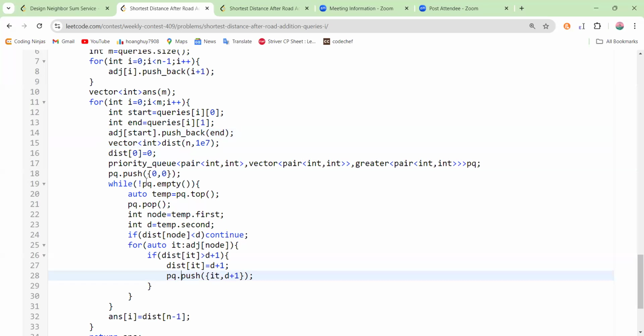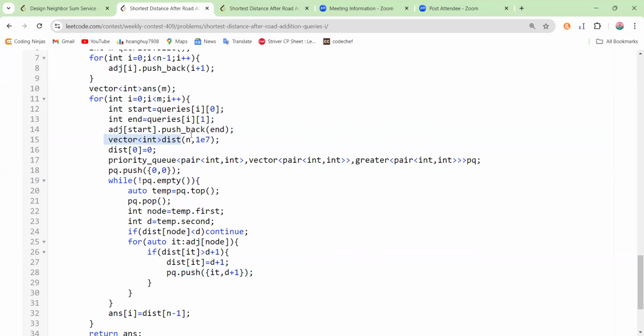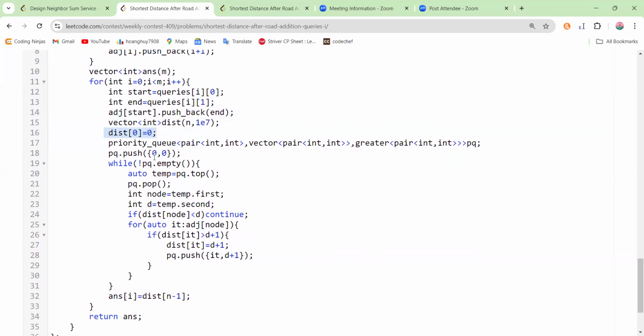Let me go through it quickly. We have the distance vector of size n, initialized with some maximum distance, and I initialized distance of 0 with 0. Then I made a priority queue as we do in the Dijkstra algorithm, where the first value of the pair will contain the node and the second will contain its distance. Then in my priority queue, I simply pushed 0, 0. That is, initially I am standing at node 0, and to reach that particular node, my distance is 0.